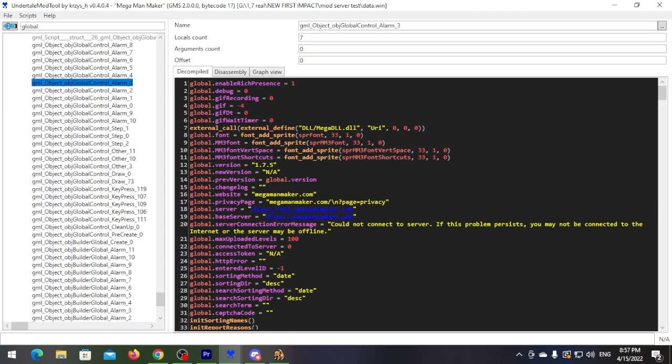That's the first, and they can't see what's in the level. Or even if you change some aspects of already existing enemies or assets, it may not make the level compatible or completable. Anyways, for the mod server test here, you go to global control alarm tree and you see global.server here. Yeah, with that link, the API.MegaMan Maker one.